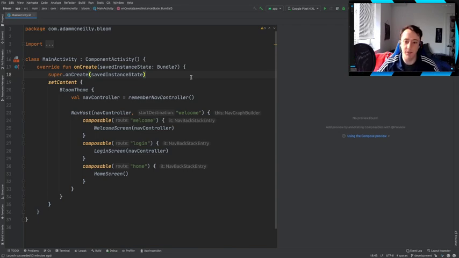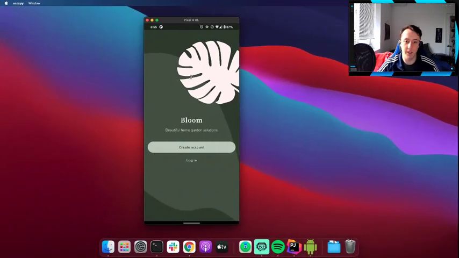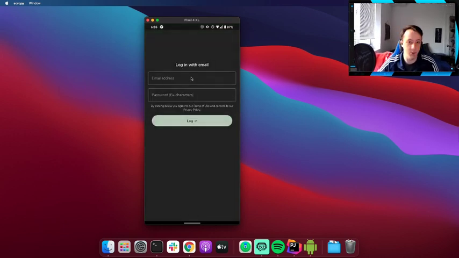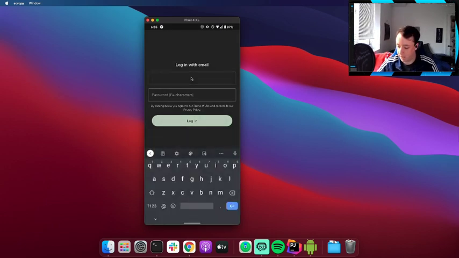So this app, if you're unfamiliar with the one I have on screen, three weeks ago we did a Jetpack Compose code along where we wanted to build one of the Android Dev Challenge apps. We built this one called Bloom, and it's not really a fully functional app, it's just a bunch of static screens. We have this welcome button, and create account doesn't actually do anything, but if you log in, that takes you to a login screen. And you can type some stuff in here.